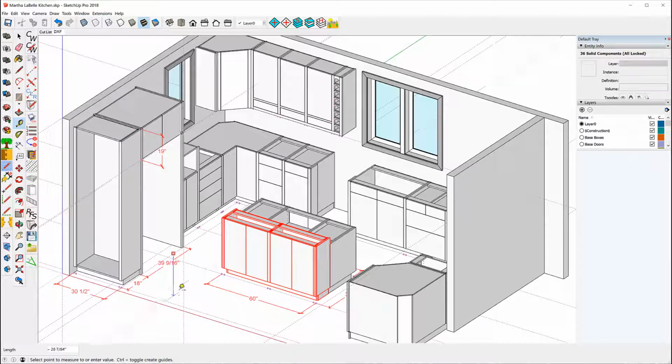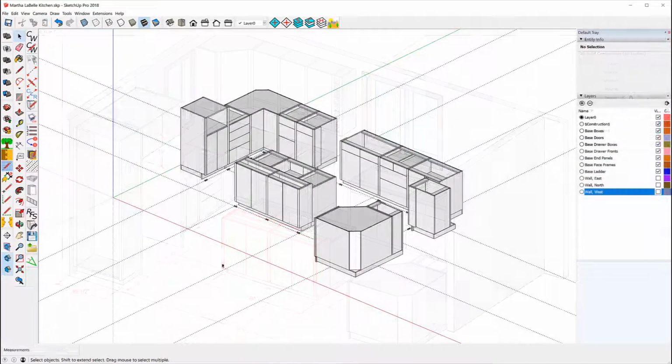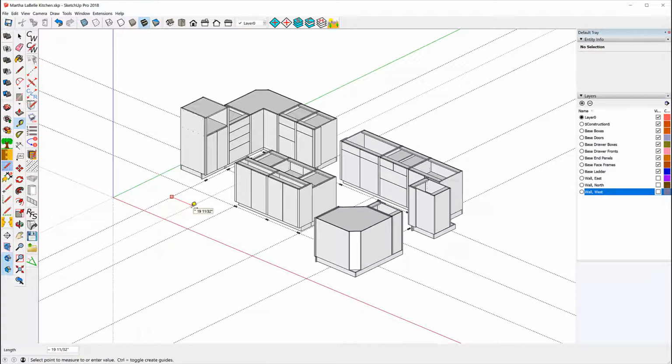So let's go back to our other cabinet. And what I'm going to do is come out 6.5 inches along the red, and I'm going to come up 71 along the blue. I'll lock that in with the up arrow key. 71. And let's go back to our other drawing again for a moment.